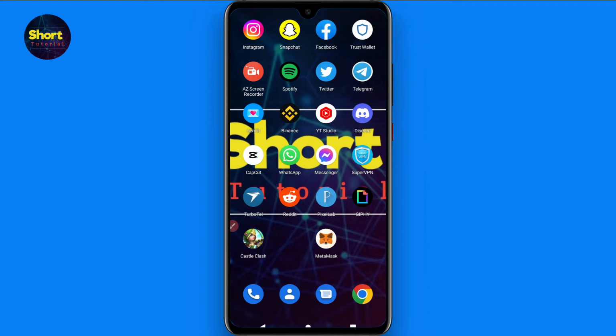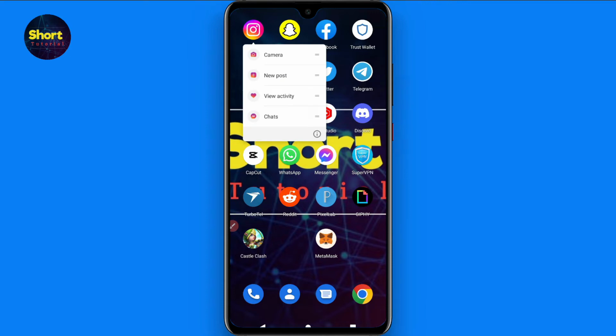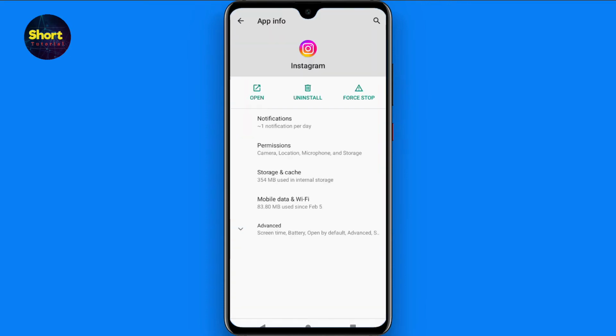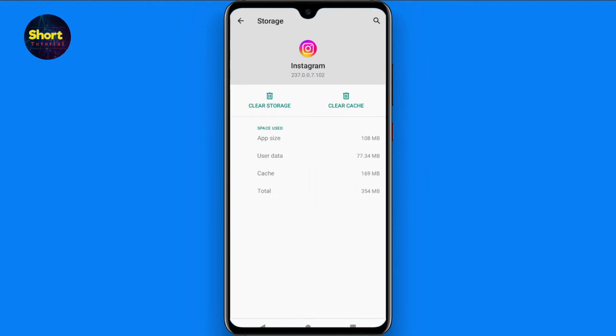So first of all, you have to tap a while on the Instagram and go to the info from here. Once you do it, after that you have to click on the storage and the cache, and from here you can simply clear your cache and try to log into your Instagram.